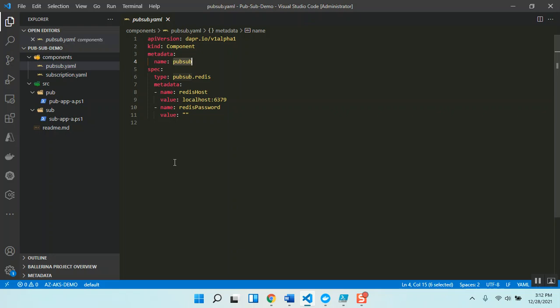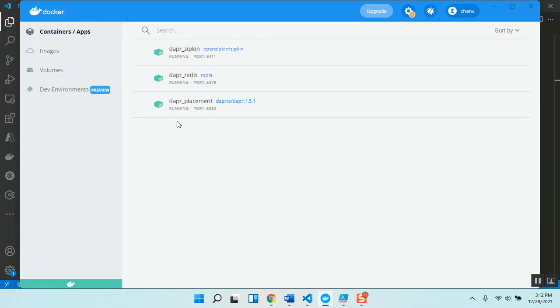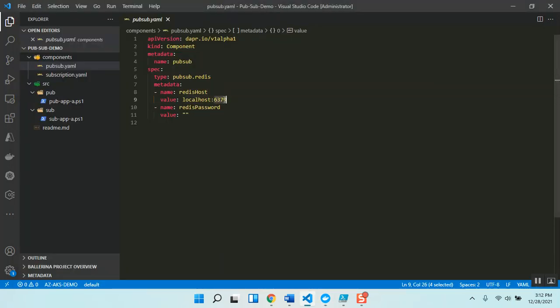In this demo, I'm going to use Redis. That's the out of the box option, right? So I've got the Redis host and I've got that up and running in my Docker. You can see that here, this is running in the Docker, port 6379. So that's running over there. So no confusion, that's what exactly my pubsub.yaml file contains.